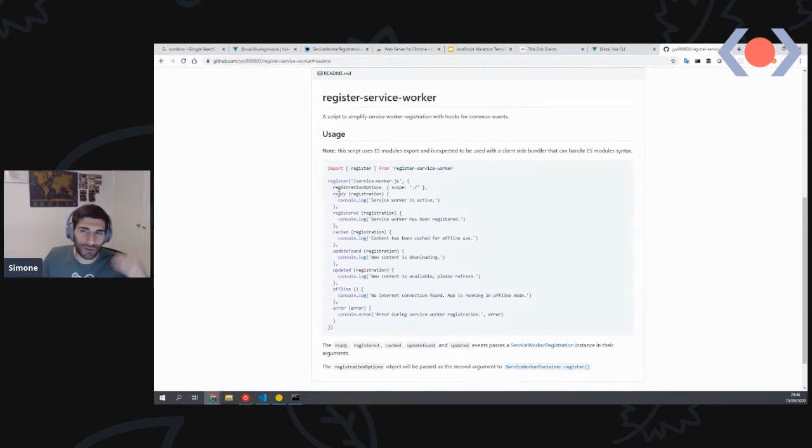So there's an event when the service worker is ready, one when it's registered, one when everything is cached, one when there's an update, one when an update is actually found, and one when an update is actually downloaded. So when you have a service worker and a PWA in place, if you do have new information on your file, you can set up if the file will get downloaded straight away, or if it gets just downloaded and put on the side until you decide to update the app.